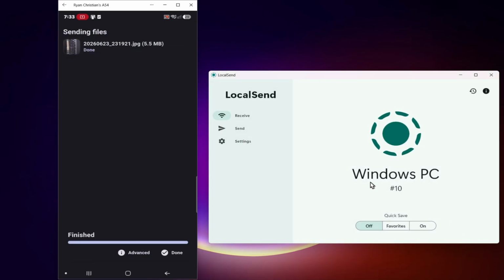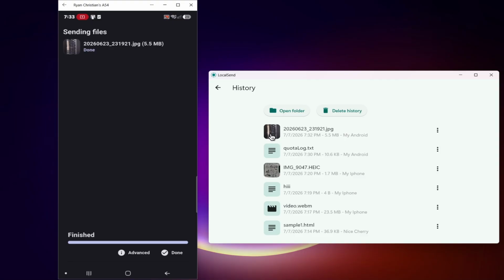Then after that, to view the file, you gotta click on receive right here. Make sure that you're under receive. Just click on it, and here we have it.